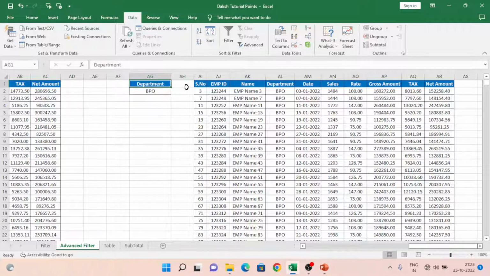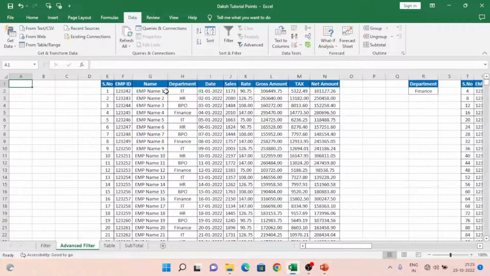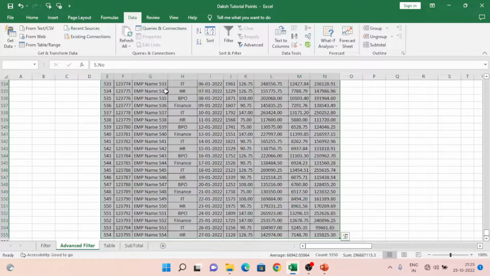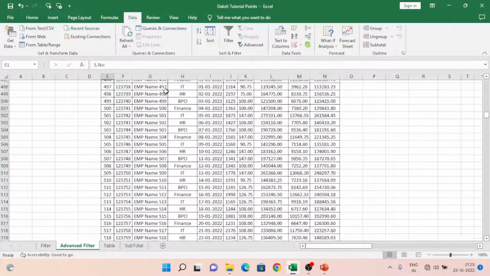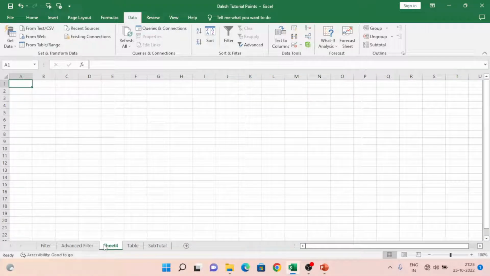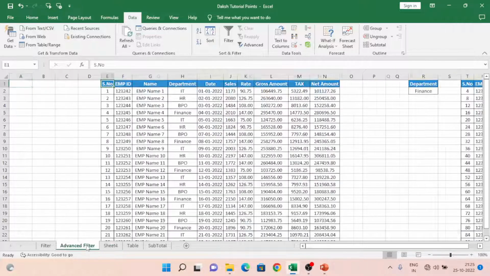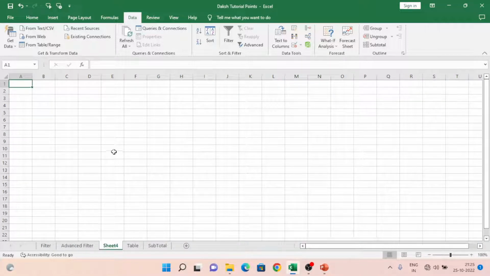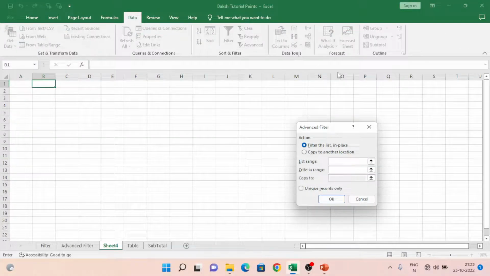One more thing is there. It is not necessary that data should be pasted in this space itself. It can be on a different sheet. For example, if I want to paste in the sheet 4, I can still paste on the sheet 4. But what we have to do, we have to select one cell, any cell we can select it, then click on the advanced filter, and this time it will ask for the list range.